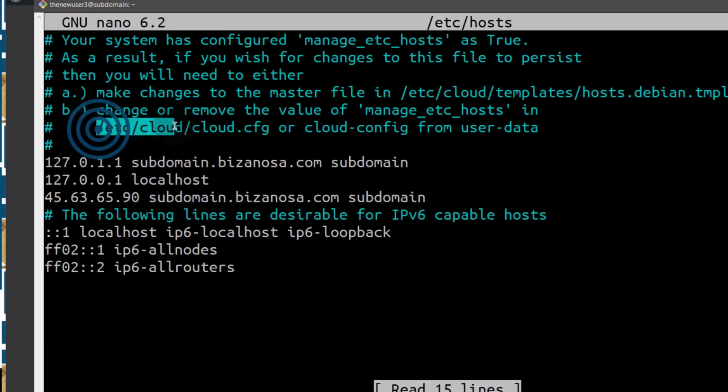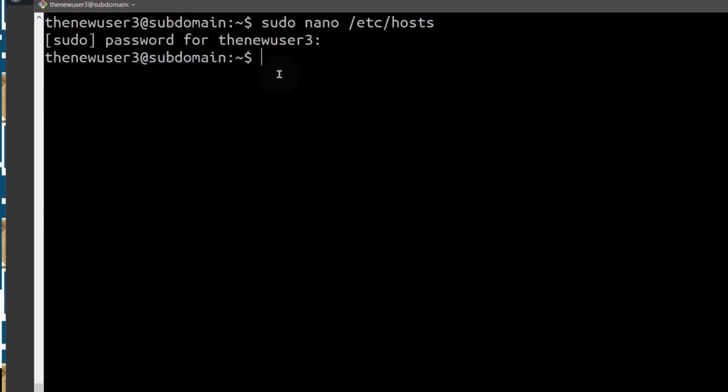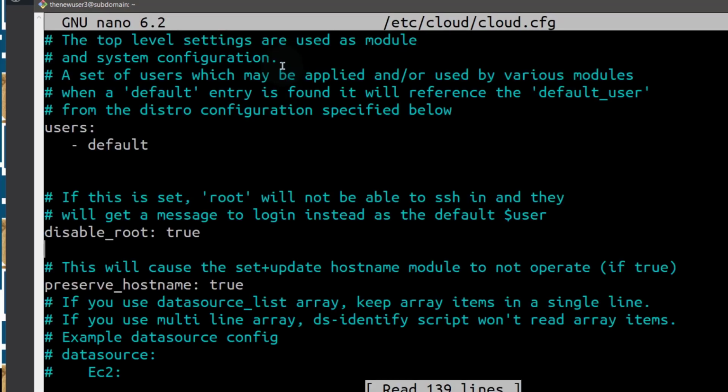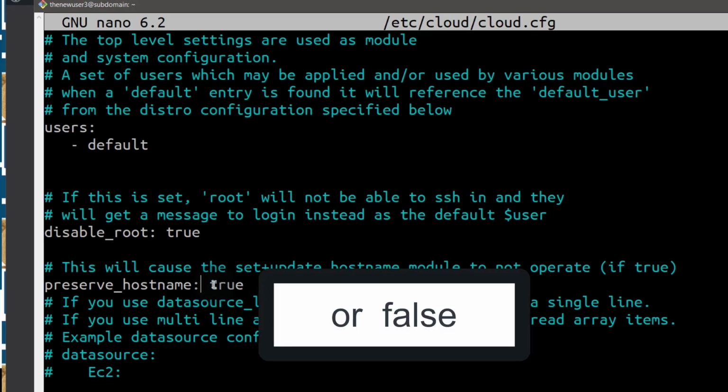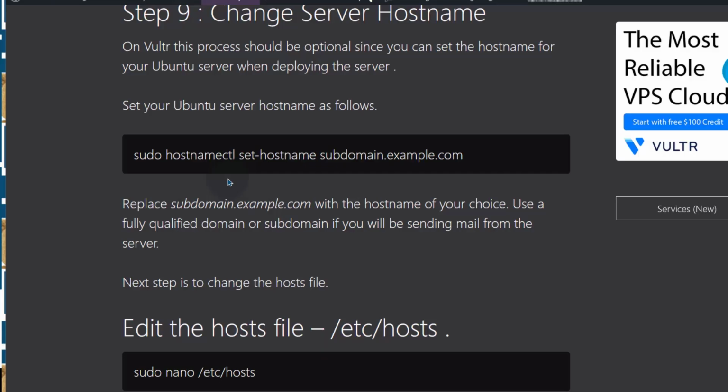Now, if they don't change, you can also go into this file and copy. If you're unable to actually change the hostname itself using the hostnamectl command, you can go into this file. Mine is already changed to true. If your hostname is not changing even after you reboot, because you're unable to use the hostname set update command, then come here and change this to true. Mine is already changed to true. So this should help you change your server hostname.